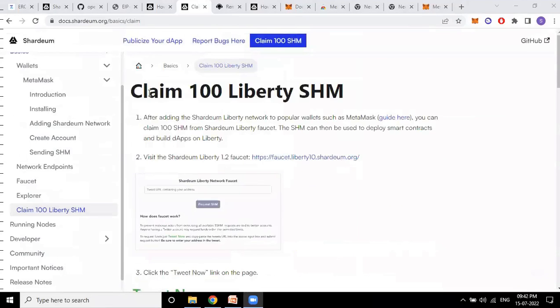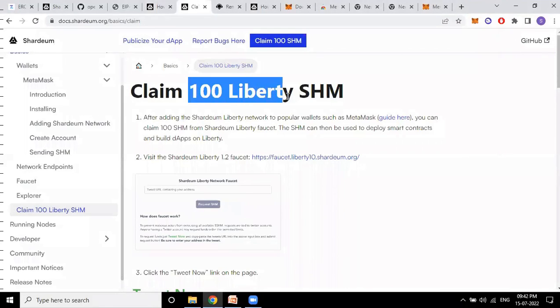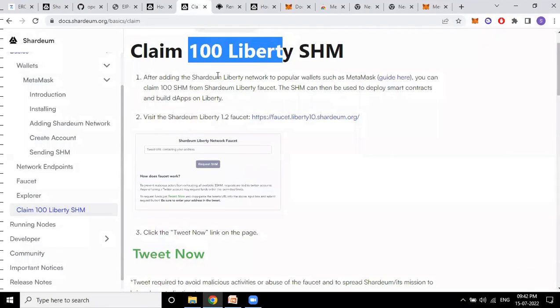Just please follow these steps. How to claim 100 Liberty SHM. We should be thankful to the Shardium Foundation. They are giving us free 100 SHMs, but these are only test tokens. They don't hold any value. This is only to test the Shardium network.